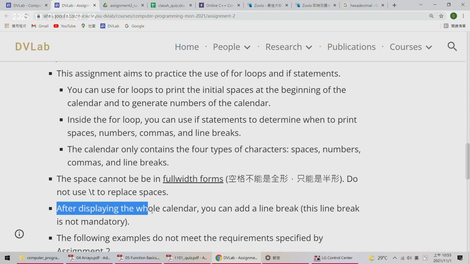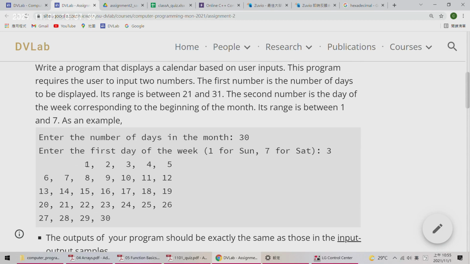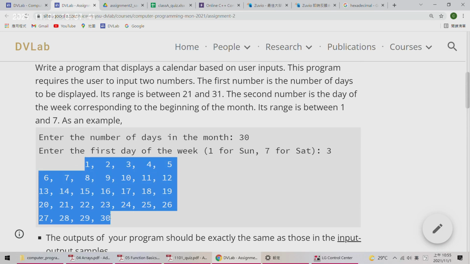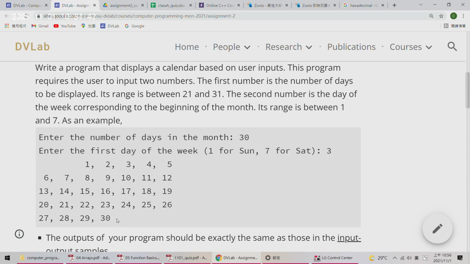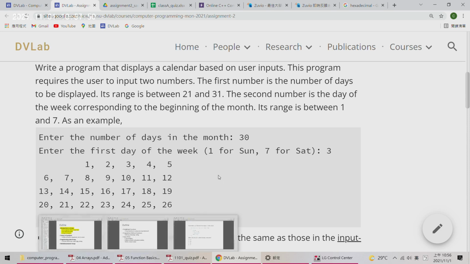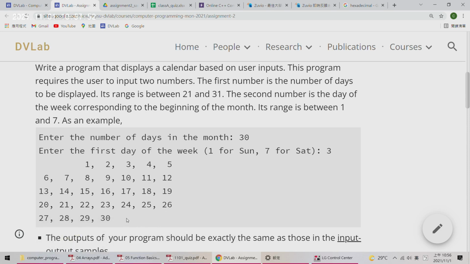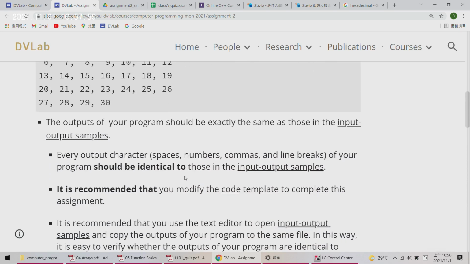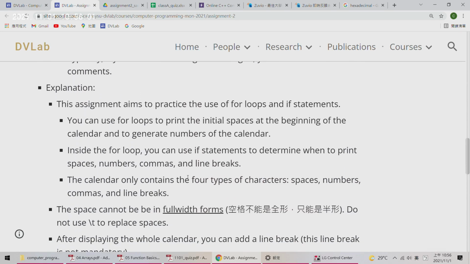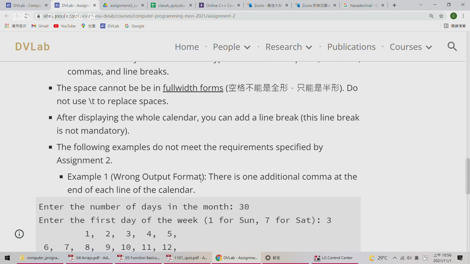And after you display the whole calendar, you can add a line break after this calendar. But this line break is not mandatory, so you can choose whether you want to add a line break or not after printing the whole calendar.